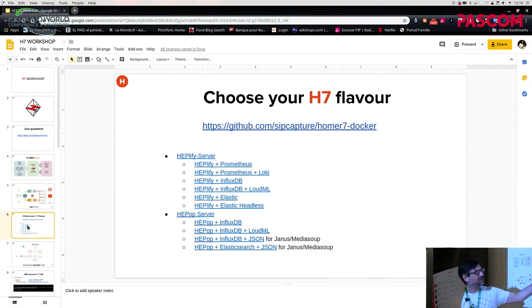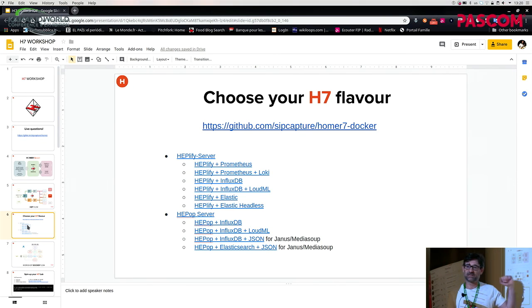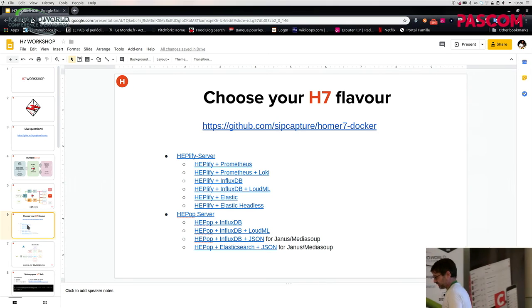So as I was saying, we bake some flavors of Homer. We have a version based on Heplify server or HEP server with Prometheus or InfluxDB or Elastic. We have a version with Elastic headless, meaning that we just install the capture part. It's for use cases where they don't need to store all the traces, but they need more stats and big data. So we use Heplify server and we just send everything to Elasticsearch, and then you can do whatever you want with it.